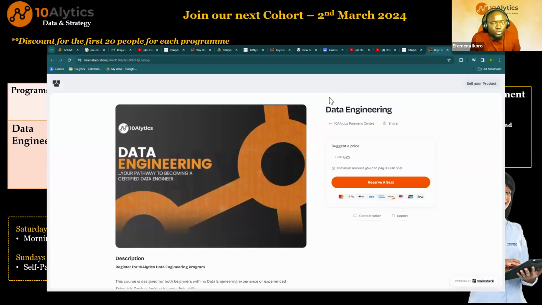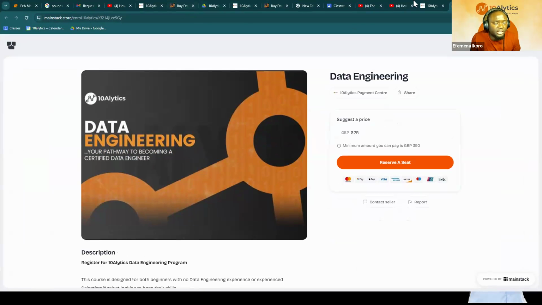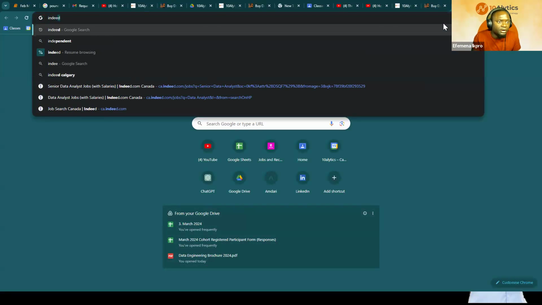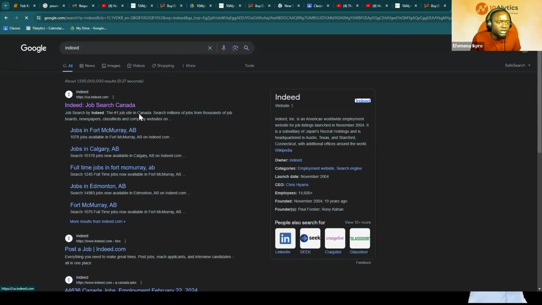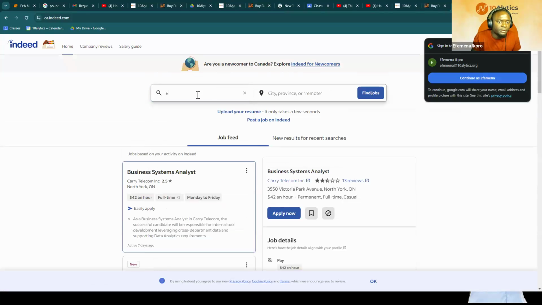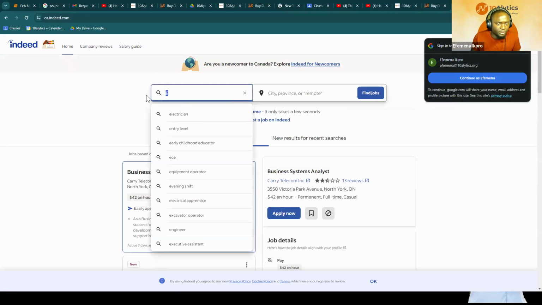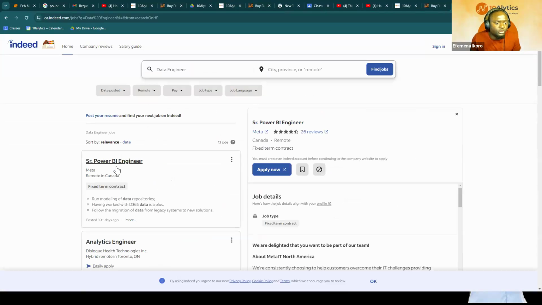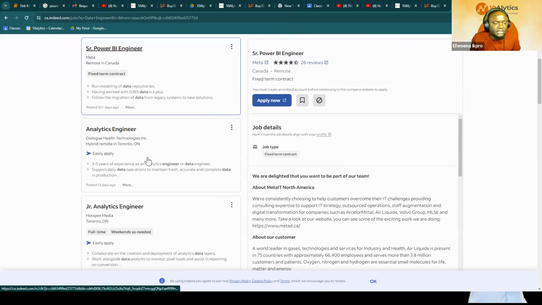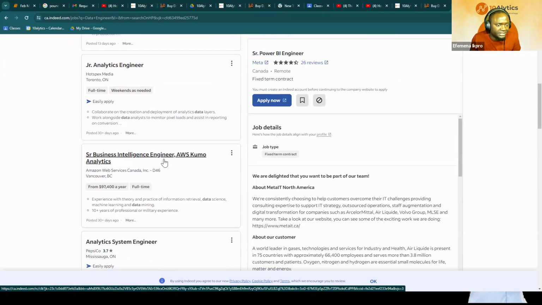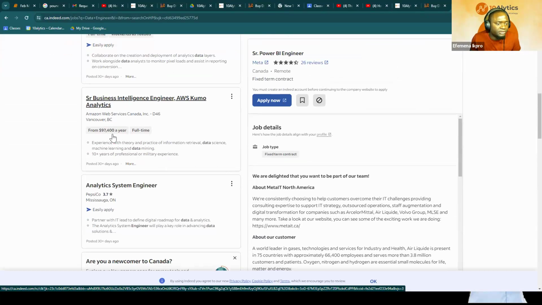That's the reason I went ahead to show you some roles that you could actually get. For the guys in Canada, for example, if I go to Indeed and search for jobs in Canada, and I look for the role of a data engineer, you see the roles are there: data engineer, analytics engineer, BI engineer. Like I mentioned, this one is $97,000.